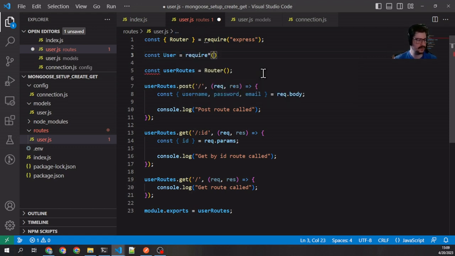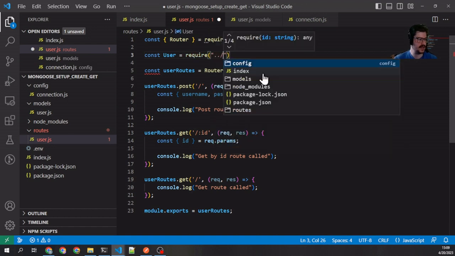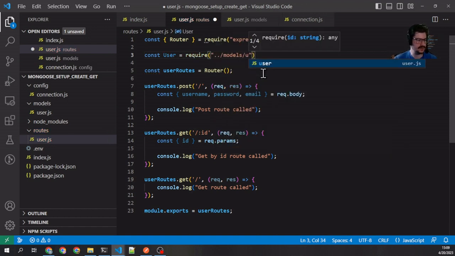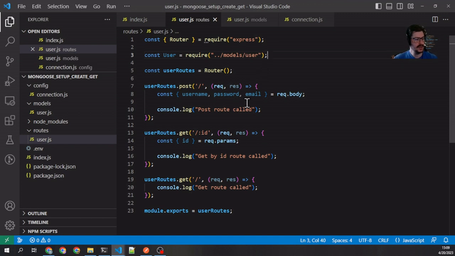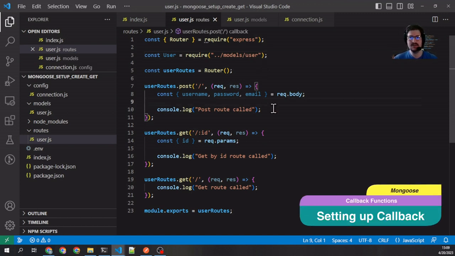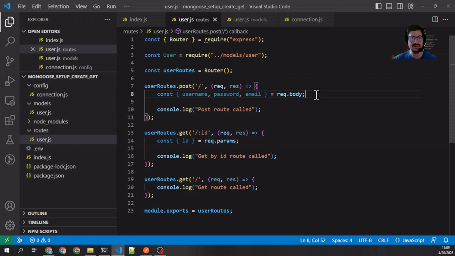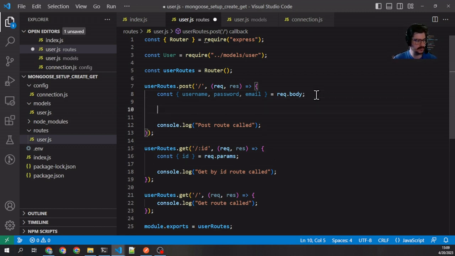Require. Let's go up a directory into models and then user model. Now, Mongoose does have the same callback ability that Mongo has. So we're going to start off with that, but bear in mind you can also do a promise-based system with it. So both are available.